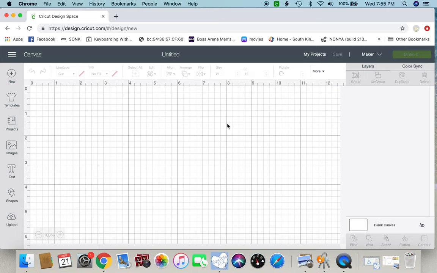From basics to beyond, what I have today is probably more in the beyond category. We're going to learn about patterns and why and how we would use them, how to upload your own pattern, or how to use them from the ones that exist in Design Space already.